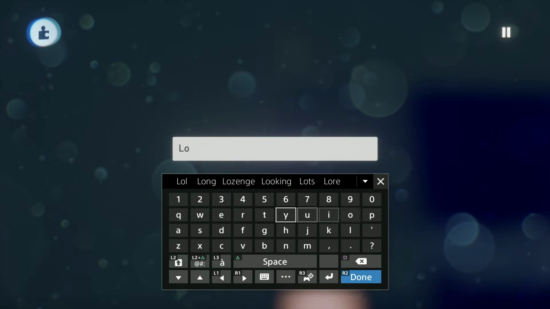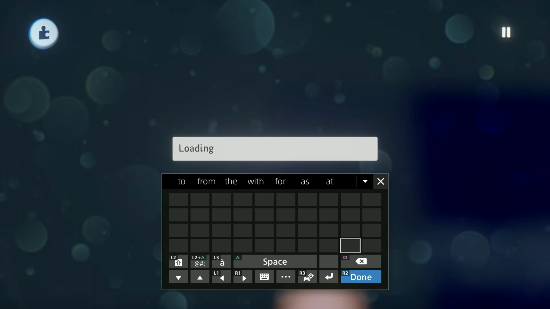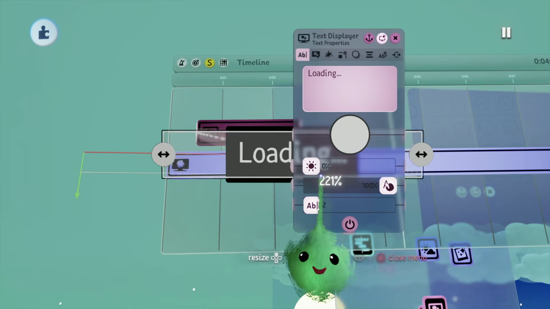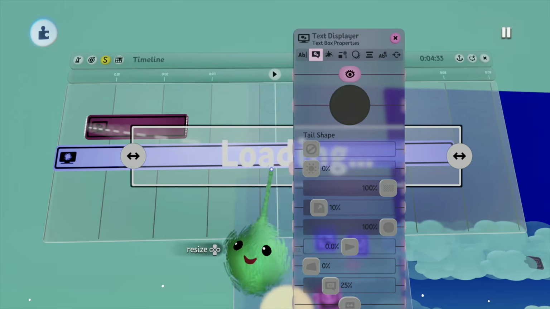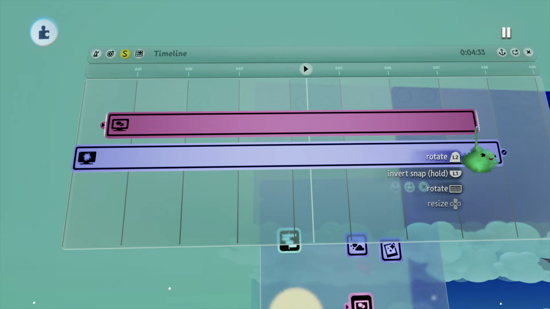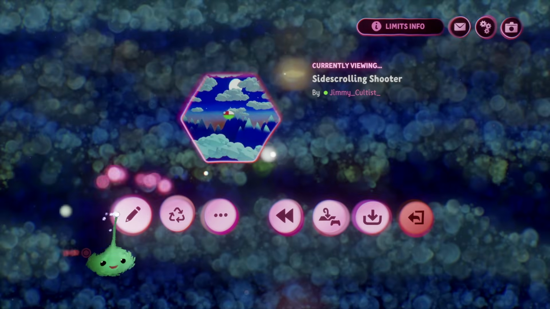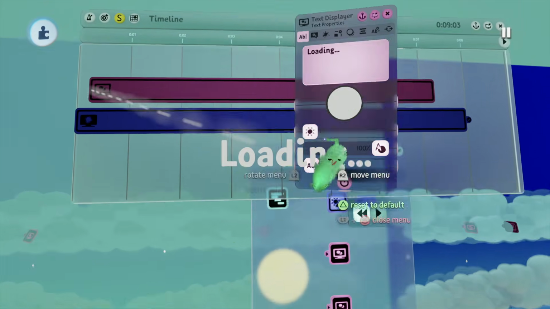Something else that might help is that real games sometimes need time to load in things, so what you could do is put something like this there, in the center of the screen, like so. And that's how you load into the level. Just use a simple text displayer and a wiper.